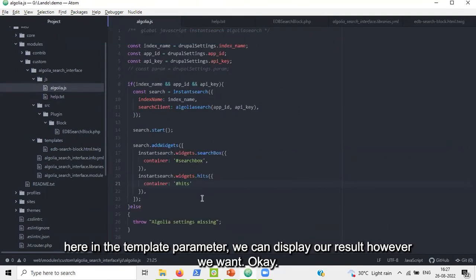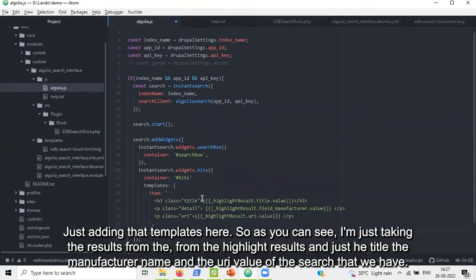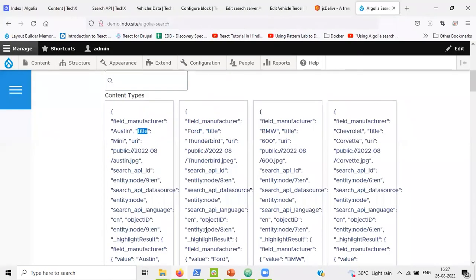Okay, I'm just adding that template here. As you can see, I'm taking the results from the highlight result array and displaying the title, the manufacturer name, and the URI value of the search that we have. Okay, this is how it looks. When we refresh our site here, we should see the result in proper format.